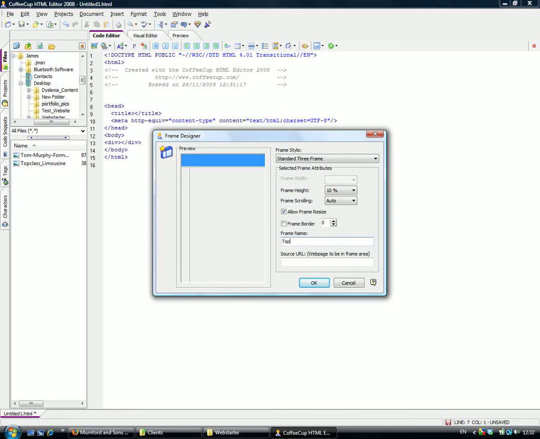So we're going to give it a name. We're going to call it top. We're going to give it a source. We're going to call it top.html. You can see here that we can change the frame height. If I put that to 20% or 40% just to exaggerate it, you can see how much it's moved down. But we'll leave it at 20% actually. So click into the other sections you want to alter.